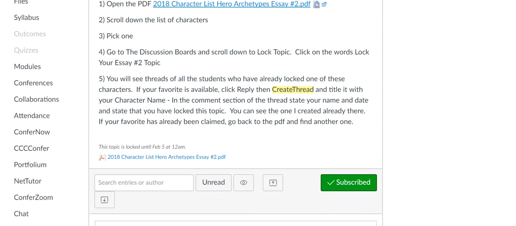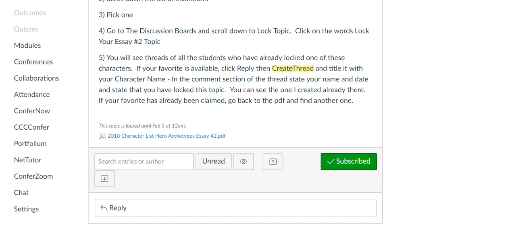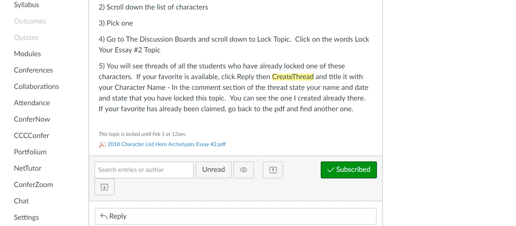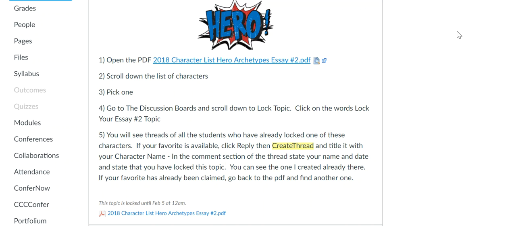So when you pick your character, you'll come back in here, you'll click reply, and all you'll do is create a thread with your name and the character that you are locking down. Nobody else can have that character. It's all yours. Then go back to the other things that you're going to be doing. So after I've done this, which I'm going to do in the first couple of days of class, because I want my topic and I don't want anybody else to get it, then I'm going to go back over here to the modules page.